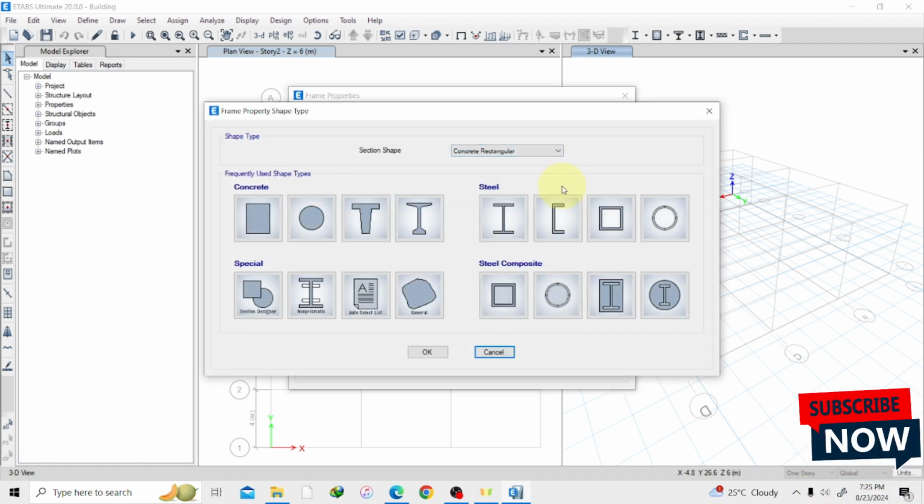So this is the frame property shape type. We have our rectangular section, we have our circular section, we also have our concrete T section, and these are various sections. So this is the concrete part. This is the steel. This is the steel composite. The steel composite is just the steel and the concrete. So when we talk about composite, it's 2 different materials that we are using for the section. And you have our special, but we'll be sticking with concrete, since it's a reinforced concrete design we are doing. So let's go to our concrete.